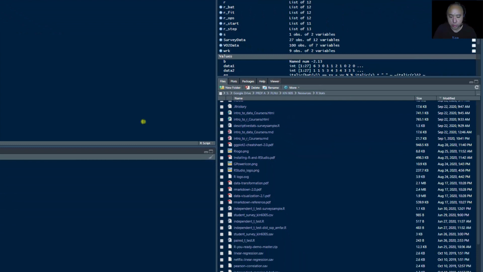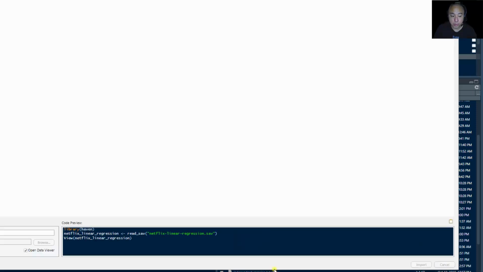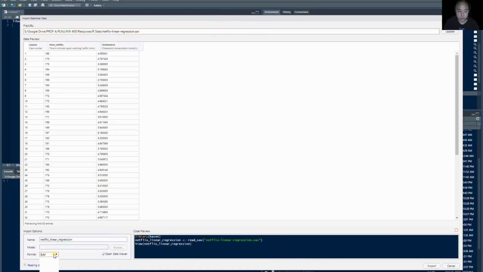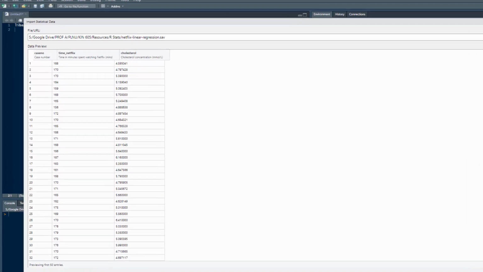Now we need to load the data set. We're looking at Netflix and cholesterol. The original file is, I show you here, you can download this off Canvas. The original file is in SPSS format, not a big deal because RStudio will allow us to import any data set in any format. So you can see here, I can do Excel, I can do a CSV. In this case, an SAV file, if you haven't worked with SPSS before, is one of the original data set formats. So we'll go ahead and import that in.